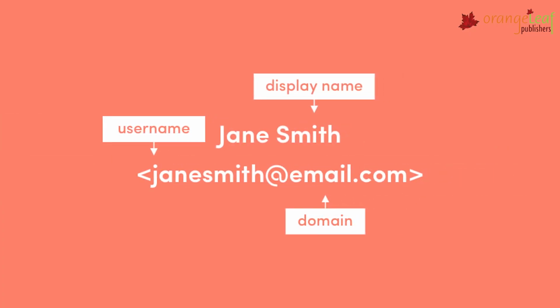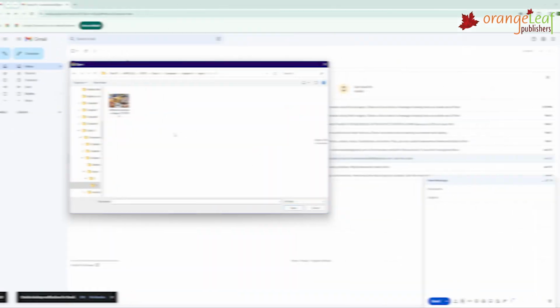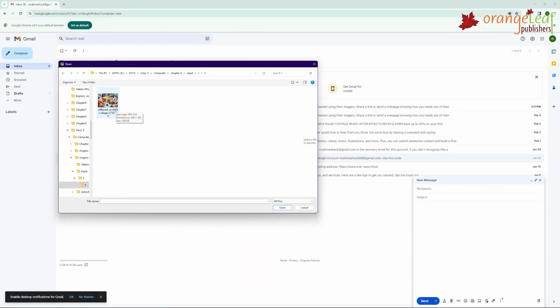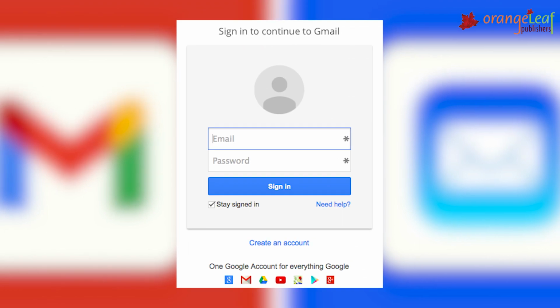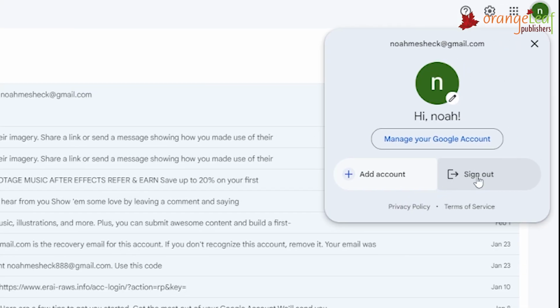An email address consists of two parts, a username and a domain name, that are separated by the @ symbol. You can use your email to send images, documents, or any other files. You can get an email address by creating an email account. The recipients marked in BCC are not shown to other recipients of the email. It is important to close your email account properly by signing out.